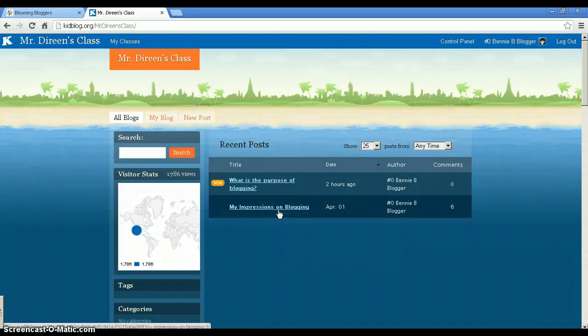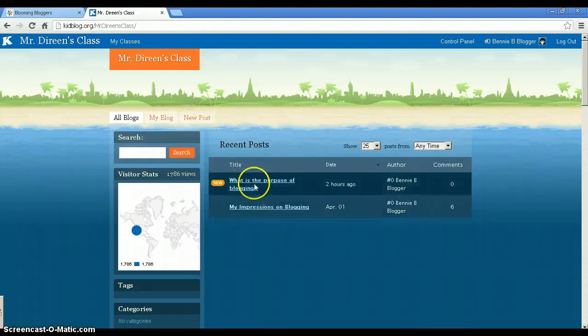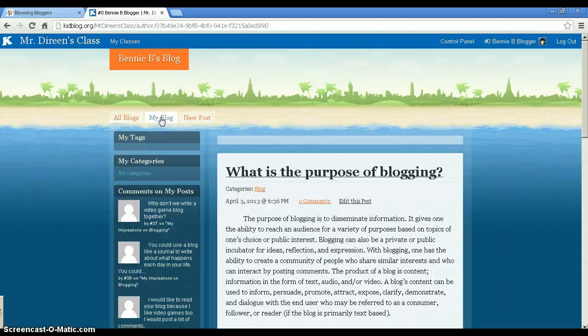So we're going to check to see if anyone has posted any comments on some of the articles or blog posts that I wrote earlier. I'm going to go ahead and click on my blog. I'm going to click right here. You could also click on the articles directly and go there, but I'm going to go ahead and show you by going to my blog.